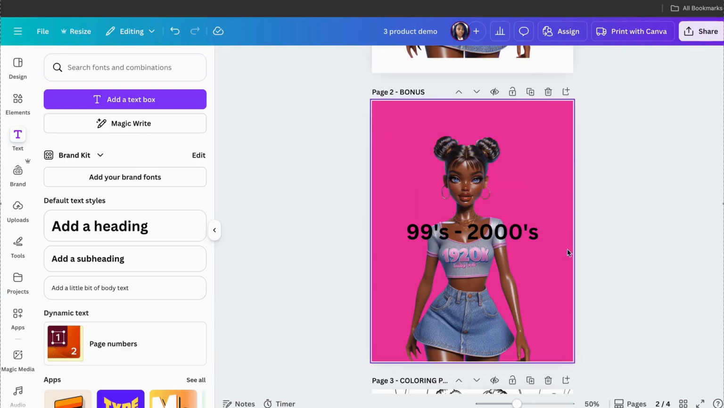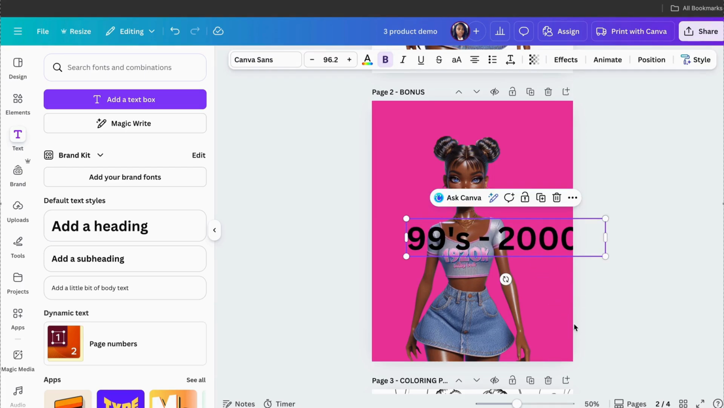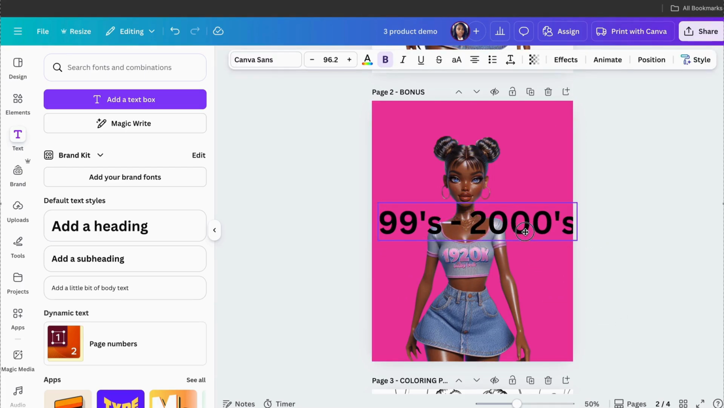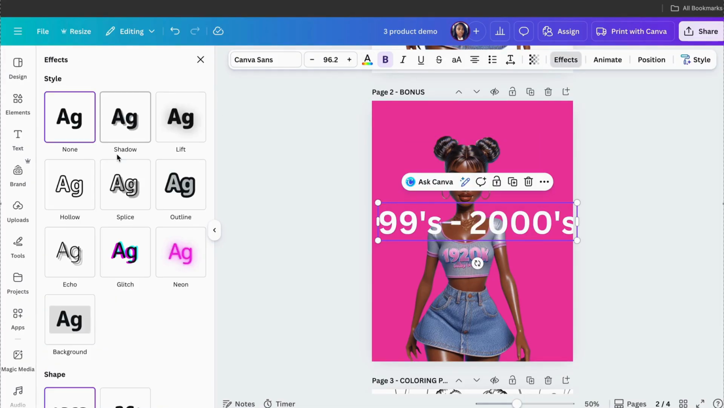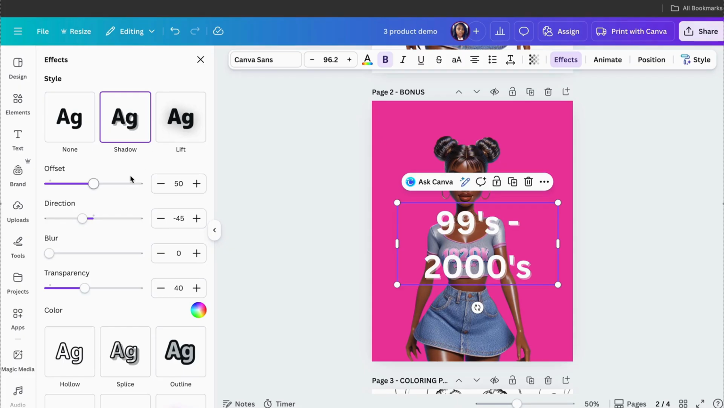So typically what I would do is arrange my text the way I want it. Colors, style, size, whatever. Let's change it to white and let's do an effect.